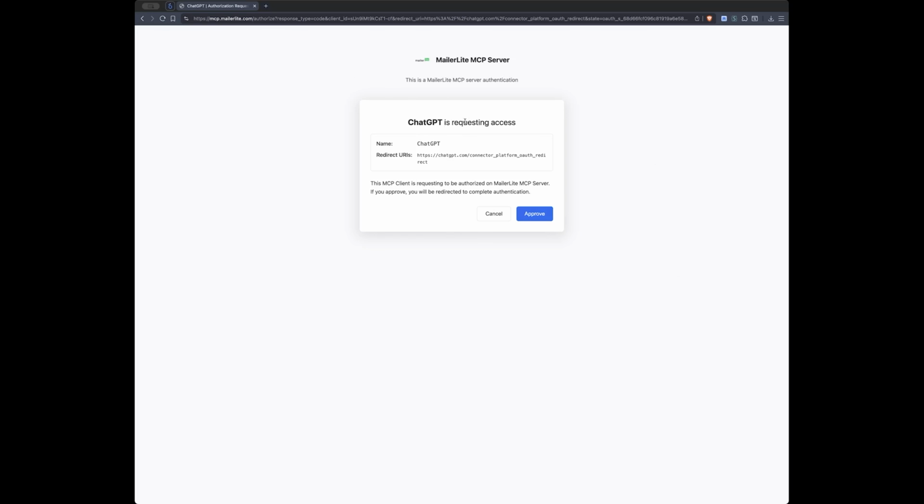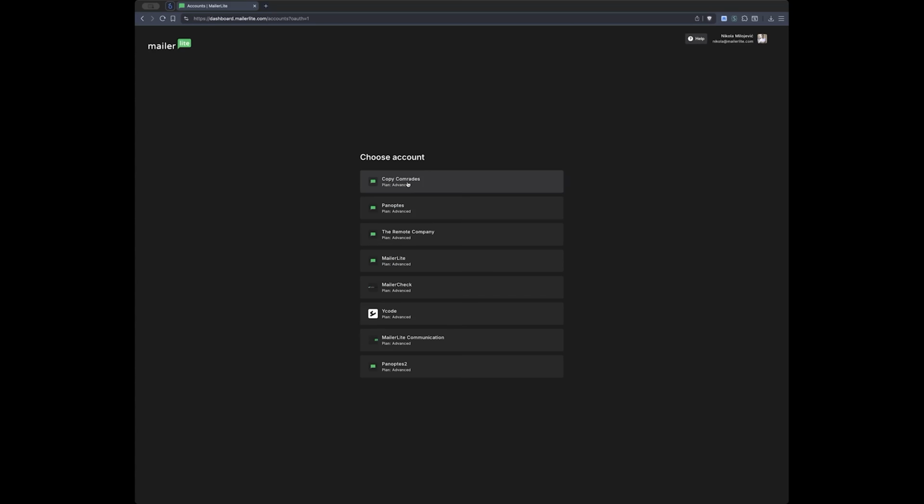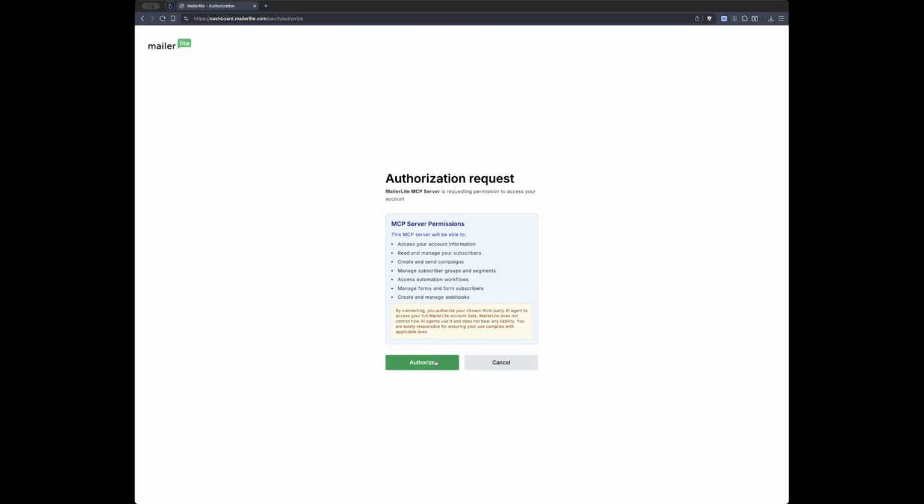We also made it so that it is easily verified where the request is coming from. You will always see which tool you are connecting. Right now it's ChatGPT, and you can see if there is a malicious URL ingested here. So you can always verify where the request came from. You will click approve, choose one of your accounts, and authorize the MailerLite MCP. It shows you what it will be able to actually use from your account.